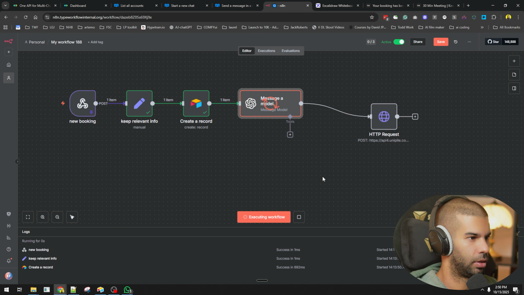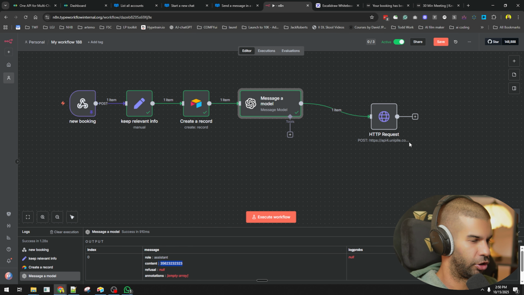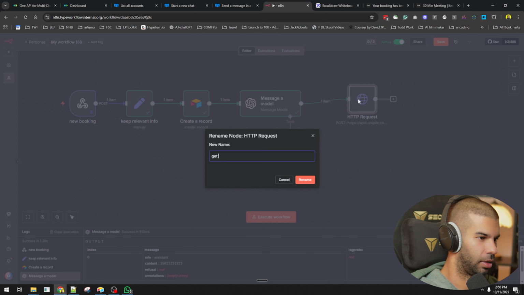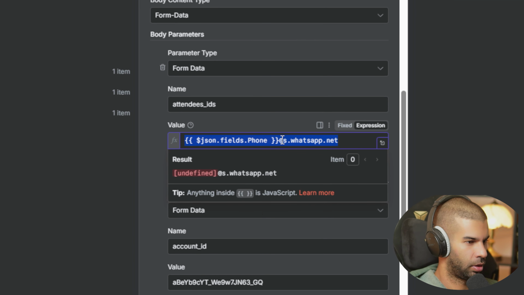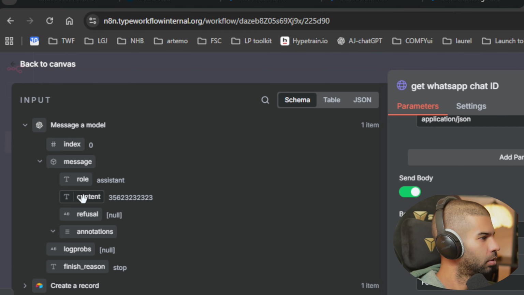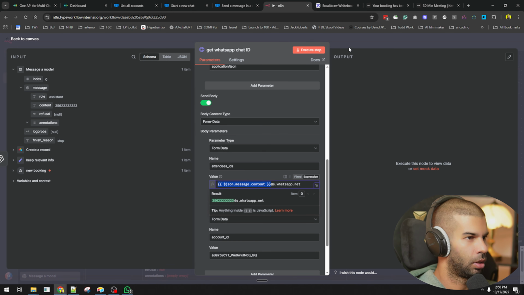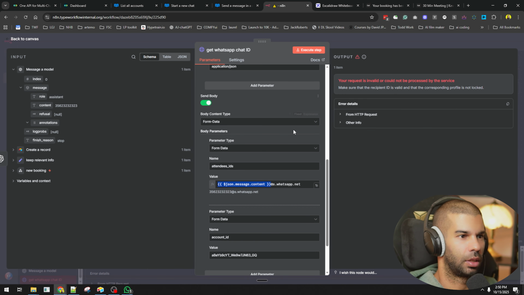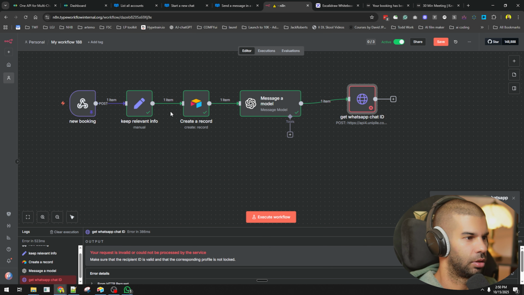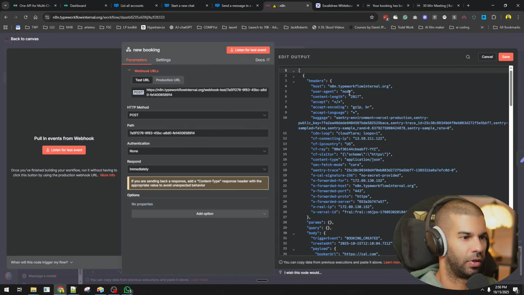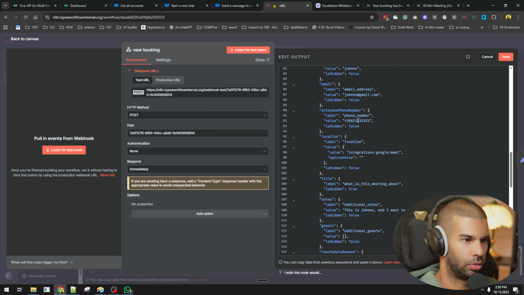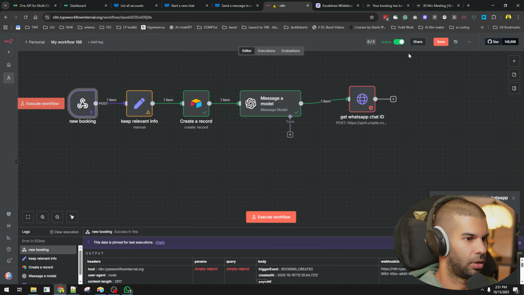So now if I were to run this, it should give me that right there as the content, which also means that here I can get the WhatsApp chat ID by making a request to that endpoint and inserting the phone number right here. So here I can drag and drop that. And if I now run this, okay, there's something wrong: make sure the recipient ID is valid and the corresponding profile is logged. Okay, let's see. Oh yeah, obviously, because I put in the wrong number right here. So if I go here and change the number to a real number, let's see, save.